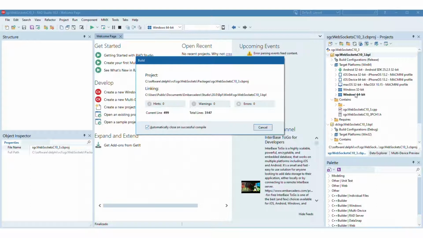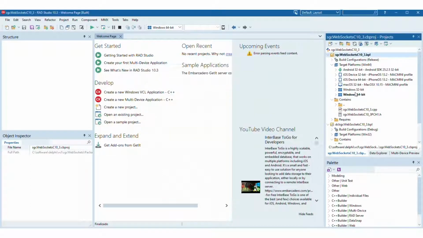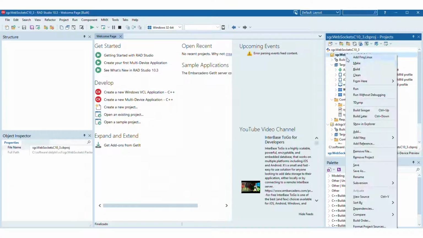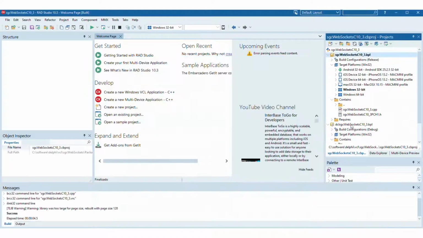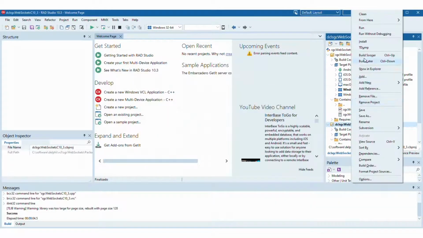First you must build all runtime packages for the different RAD Studio personalities, and then build and install the design time package for Windows 32 bits. Once all runtime packages are built, select the design time package, build and install.